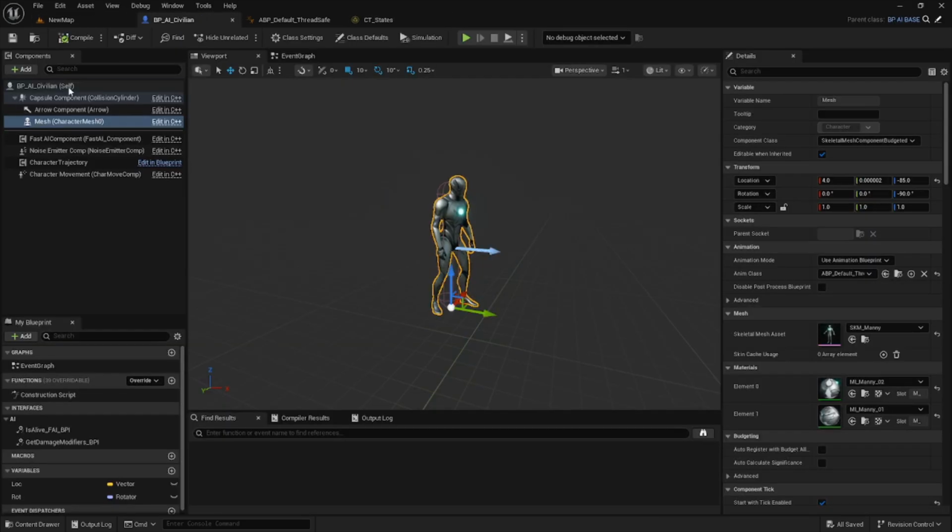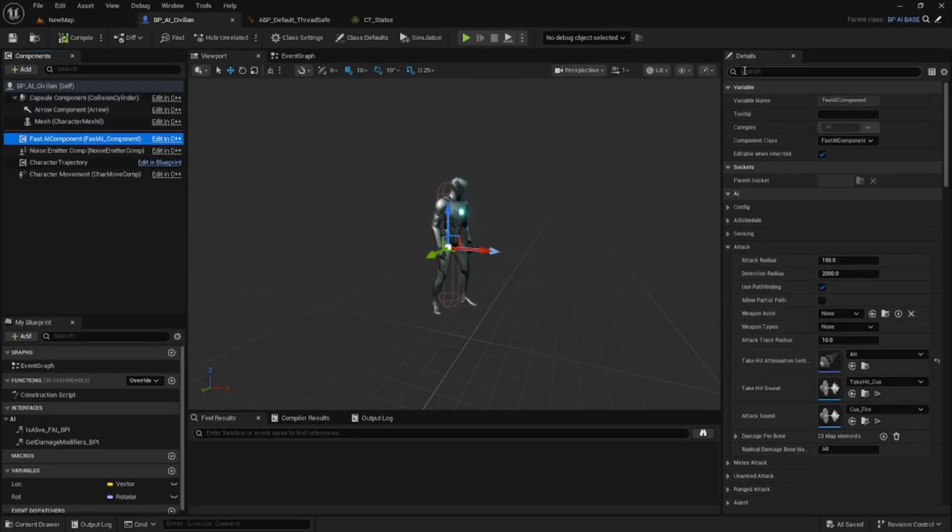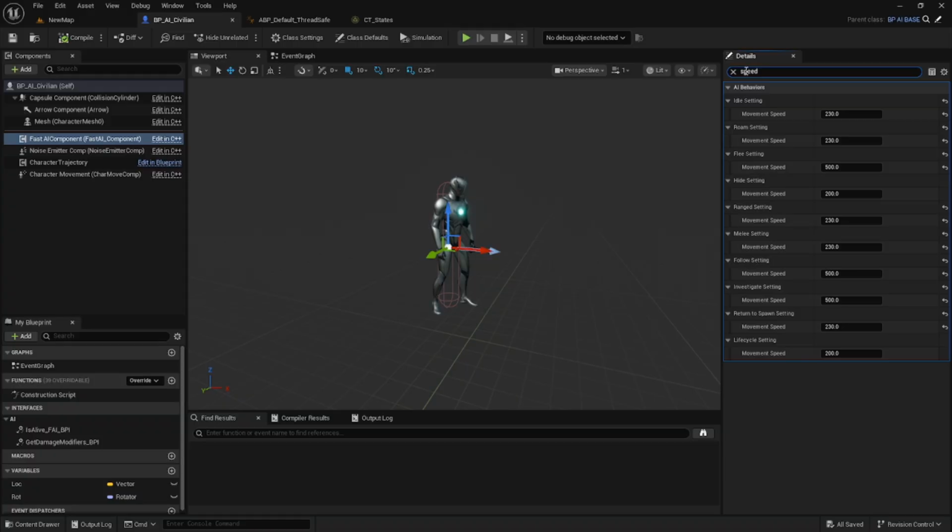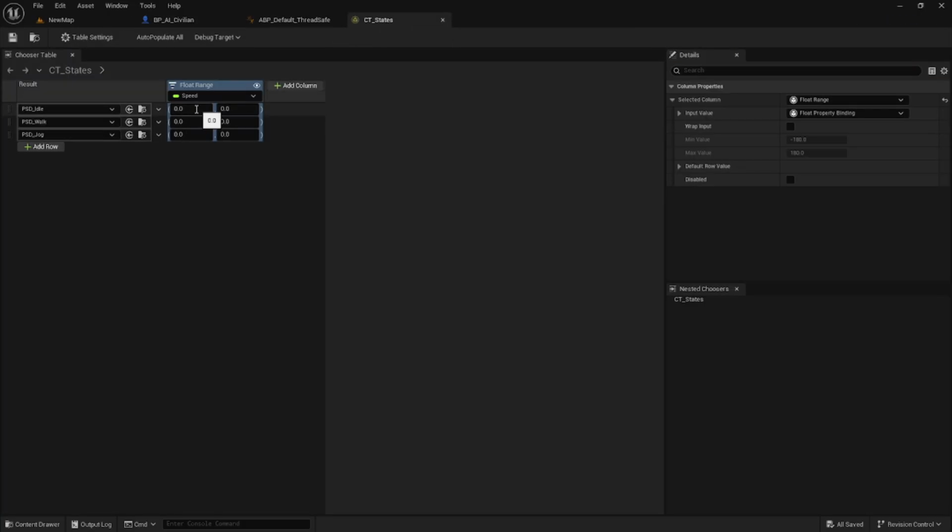So let's check the speed here. If I go to Fast AI component, type in speed. So I assume 230 is the walk speed and 500 is the jog. So from 0 to 0 is idle, 1 to 230 is walk, 231 to 500 is jog.